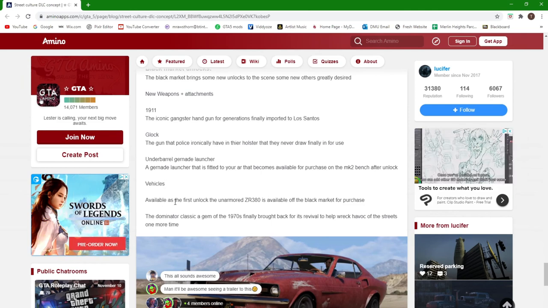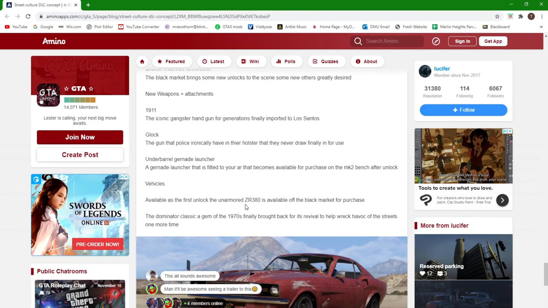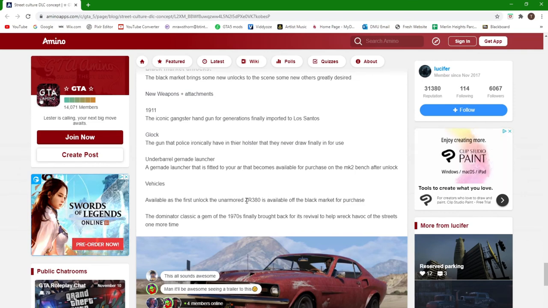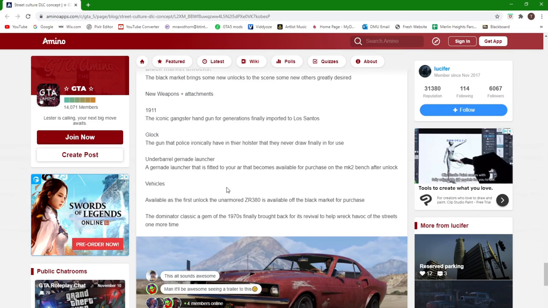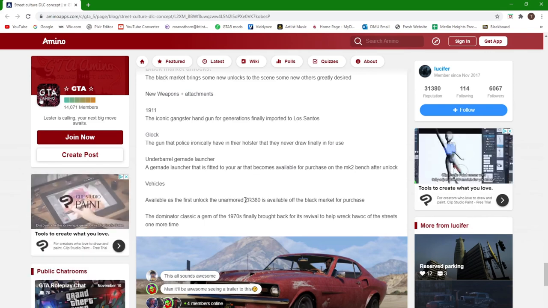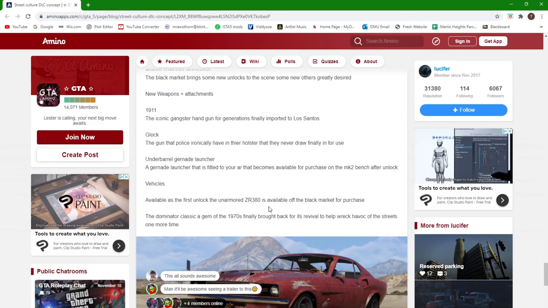We got available as the first unlock, the unarmored ZR380. This is a vehicle I think a lot of people would be very happy to see in GTA Online, an unarmored version of the ZR380. If you don't know what that vehicle is, then go and Google it, but it is basically one of the Arena War vehicles, and it would be nice to see an unarmored version of that. I totally agree with that one.